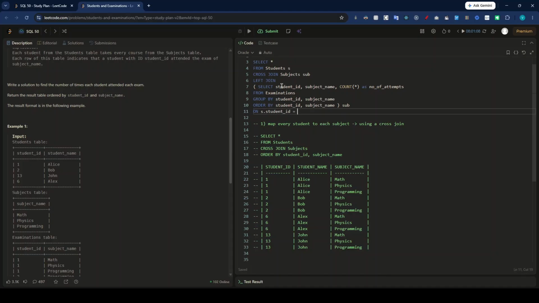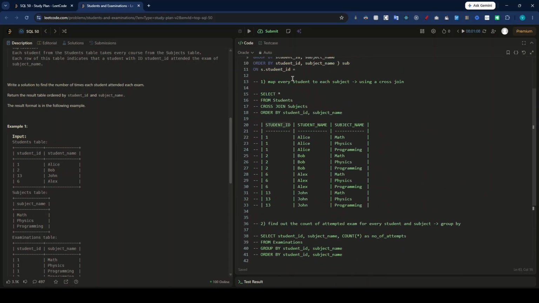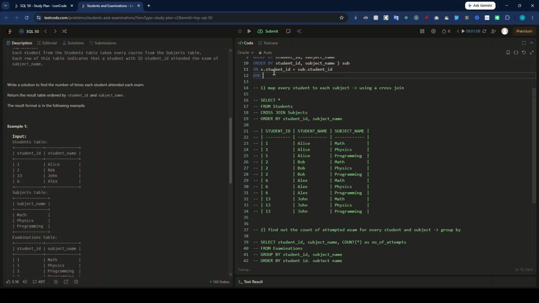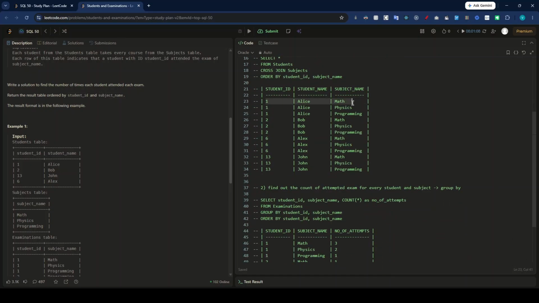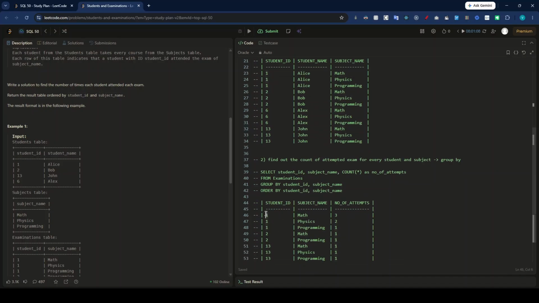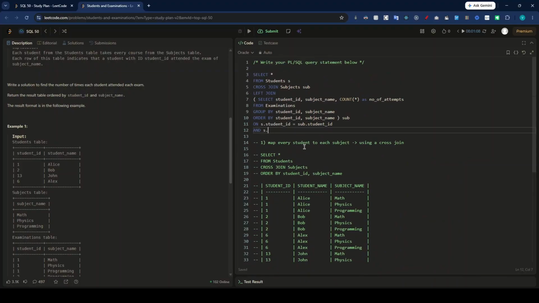equals, so you can see that student id is also present in the subquery. This whole table's alias is sub, so sub is this table, and sub is also having student id. That is one of the matching conditions, sub dot student id. Also, we need to match on the subject name. So you can see Alice math, one and math, will be mapped with one and math. And subject name, s dot subject name.